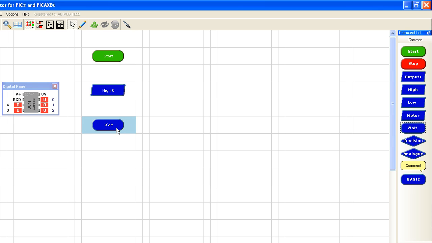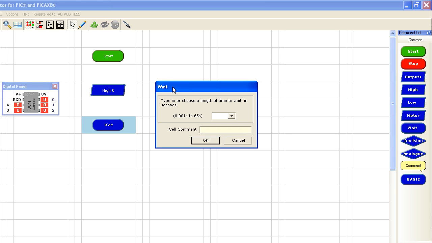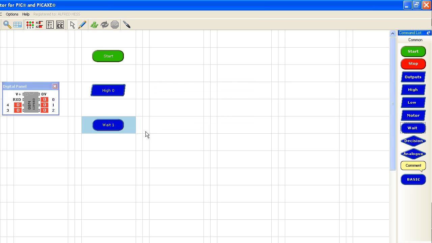If we double click on the wait command, we'll get this dialog box. It says type in or choose a length of time to wait in seconds. I'll choose the time from the drop-down list. I'll select 1 second and I'll click OK. We get the heading Wait 1.